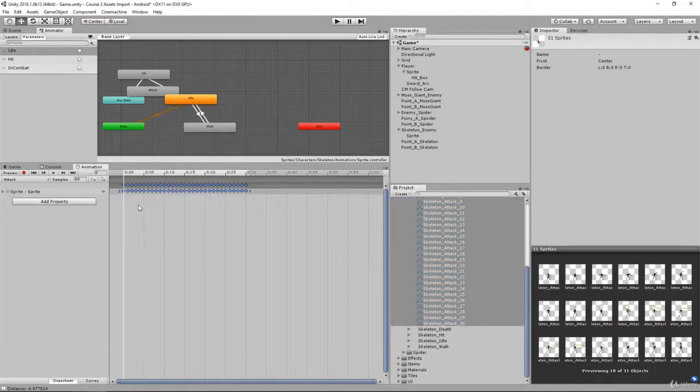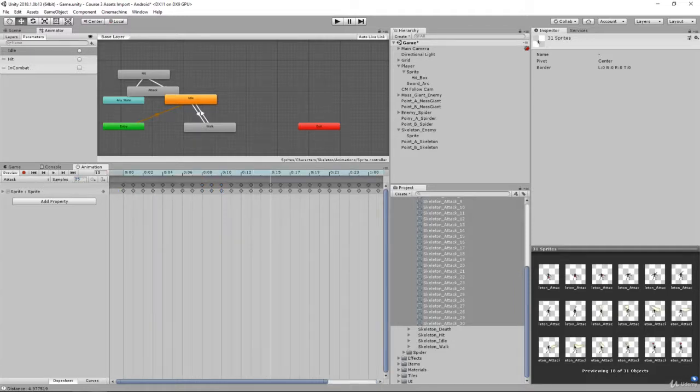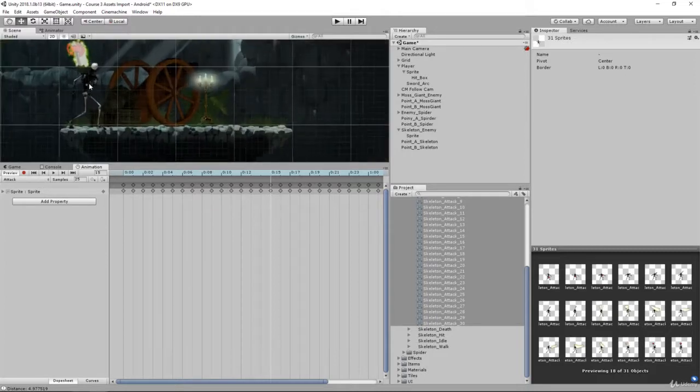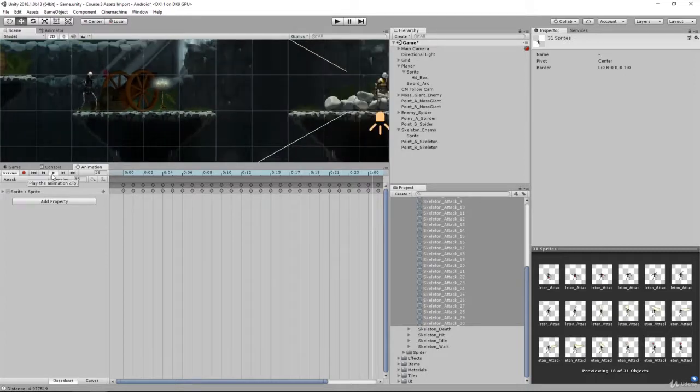And we're going to take the frames of our animation attack from 0 through 30 and drag it into the animation view. From there, we're going to set it to about 25 samples. Let's go ahead and see how that looks. So here he is, and there's our attack. Looks pretty good.